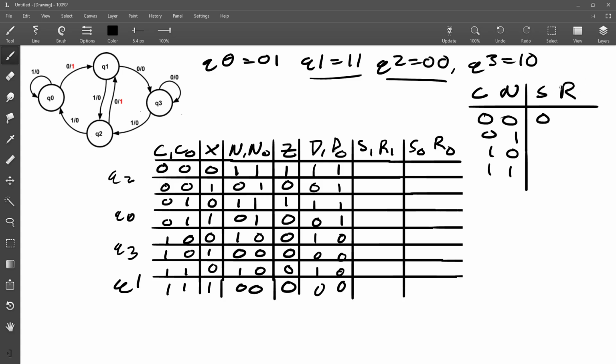So set has to be 0. But R here, well, if it's 0, it'll just stay the same, which is fine. That'll work. But if it's a 1, it'll set it to a 1. So that means we have 0 don't care.